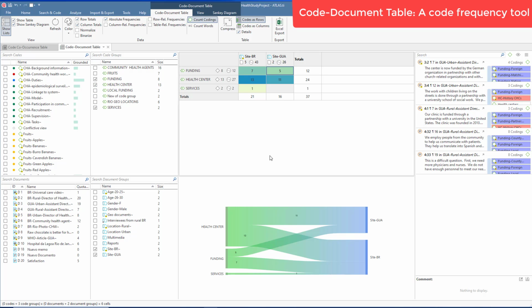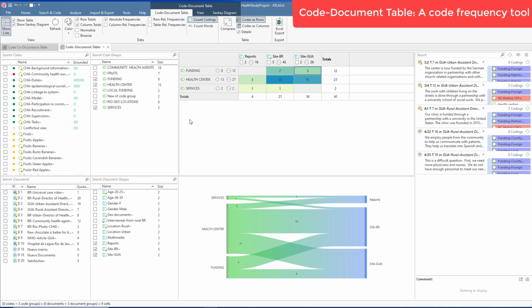Now, I may want to ask another question to ATLAS.ti. These numbers, by the way, let me say it again if I haven't, they represent the number of quotations linked to a set of codes in a given document group. But if I want to ask another question, not the number of quotations, not how much has been said about the topic, but rather whether or not something has been said about the topic.